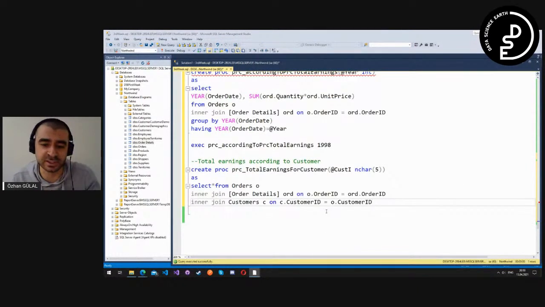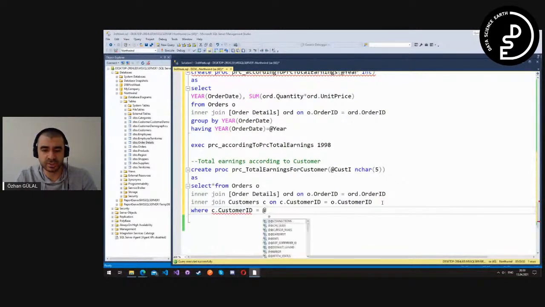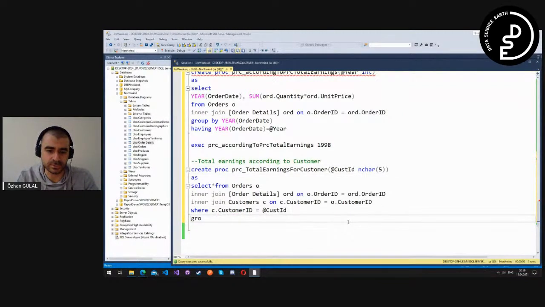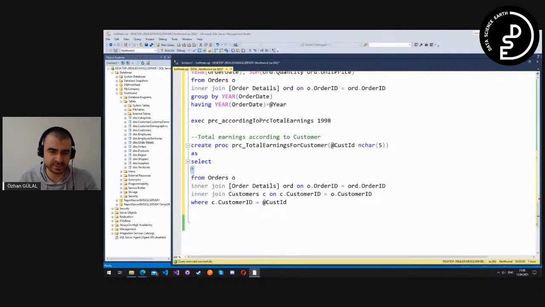I used 3 different tables using the 2 different inner joins, but where C.customer ID should be equal to the customer ID parameter. Okay, that we solved it. And also, firstly, I need to change that asterisk.